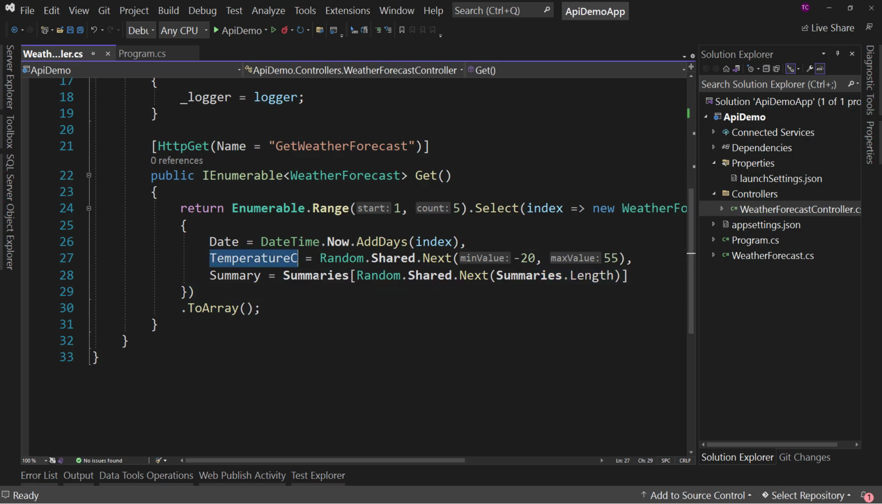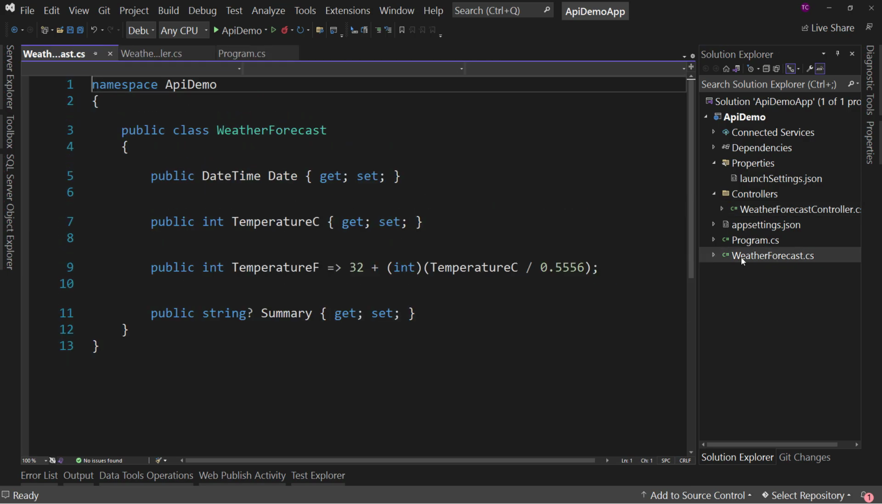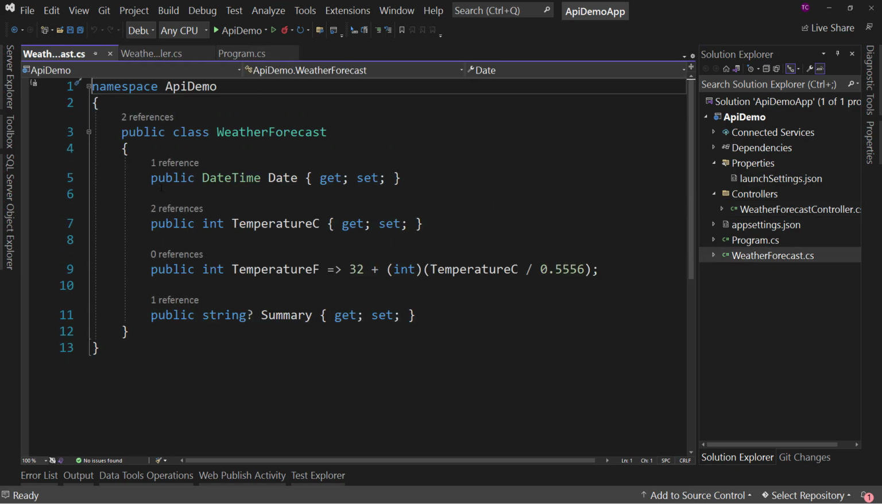And then you might say, where is the temperature in Fahrenheit? Well, if you go look at the actual model, which again is in a horrible place, the temperature in Fahrenheit is just 32 plus the temperature in Celsius divided by 0.5556. So that's how we get the temperature in Fahrenheit, which is actually the Celsius to Fahrenheit conversion. That's actually correct. So the temperatures will at least be in relationship to each other correct, but the rest of the stuff is all just random data that we're using.